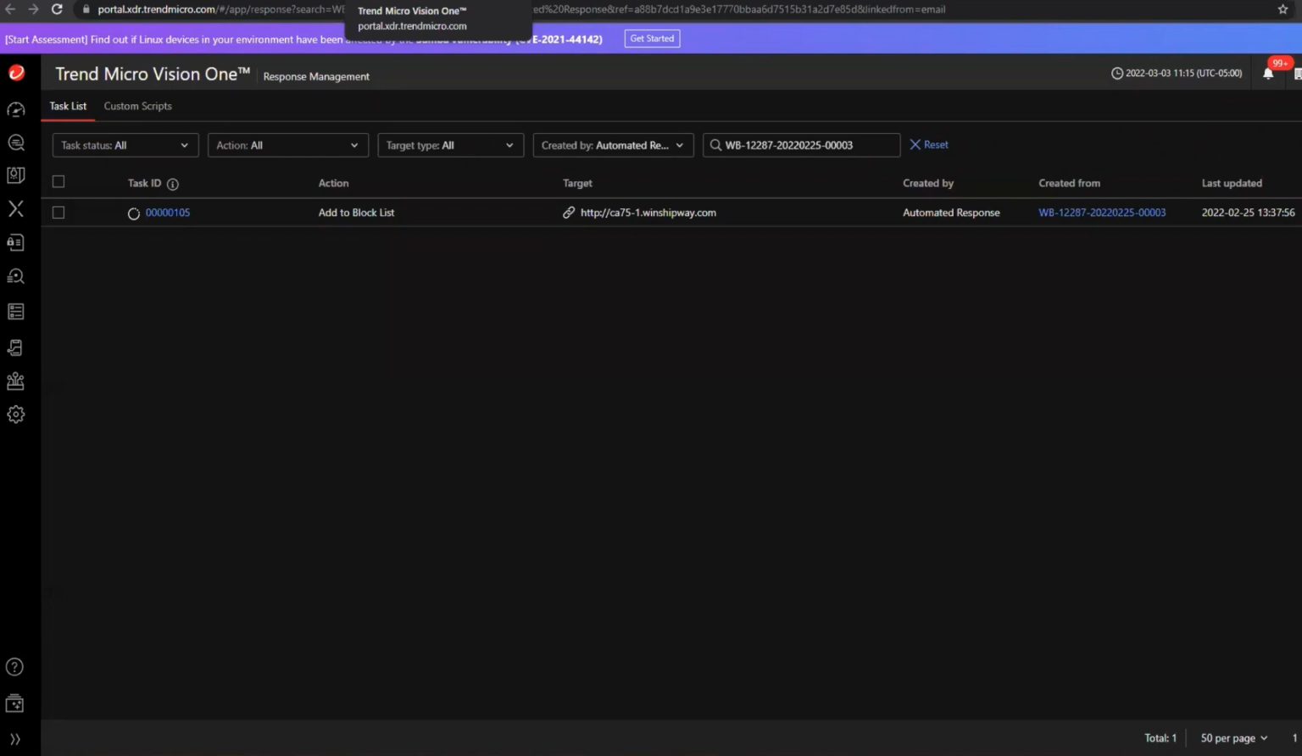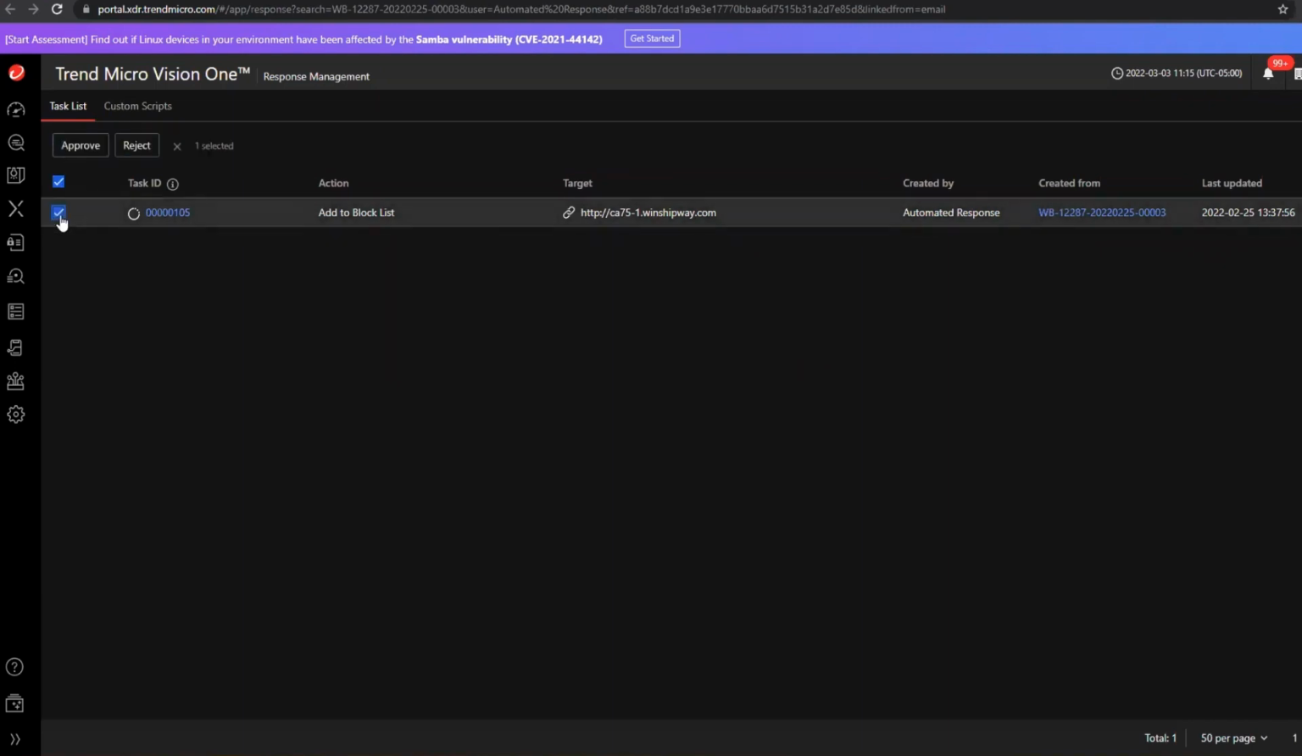And we'll give this a moment to load. And just like we saw in the email, I have the task created by automated response with the workbench referenced. Again, we see the SO, in this case, the URL, wanting to add it to the block list. Because it's semi-automation, it's not going to execute. I have the ability to approve this task right here. But looking at this, I say, I've never seen that URL in my life. I can't just go ahead and block it.